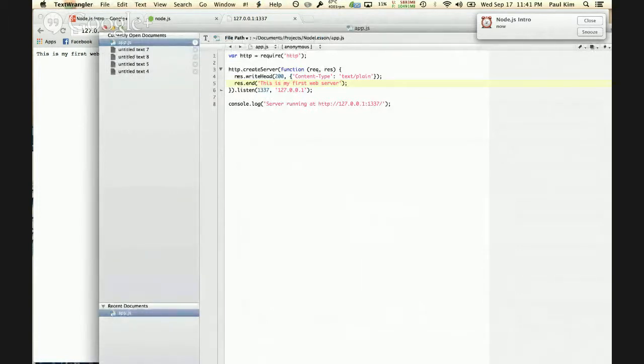whenever it gets a request, it's going to respond with 200, which means, hey browser, there's something here and everything's fine. And it responds back to your browser with 'this is my first web server,' or whatever you put in here.